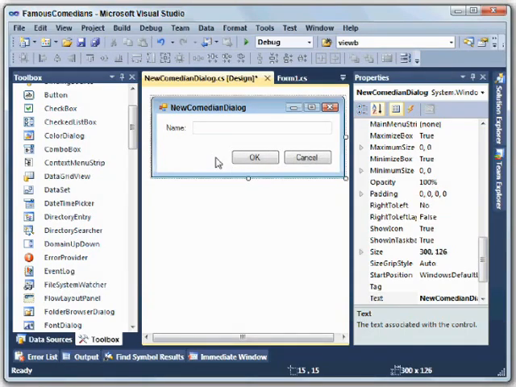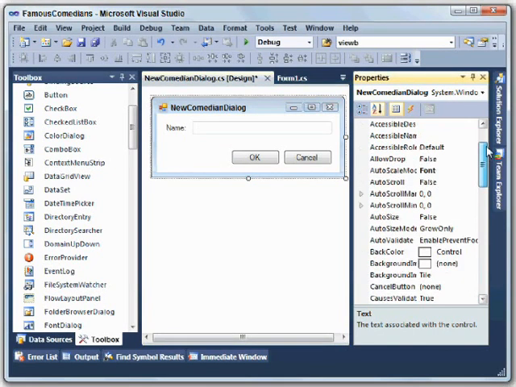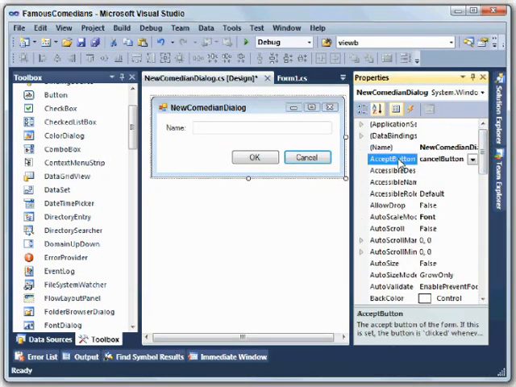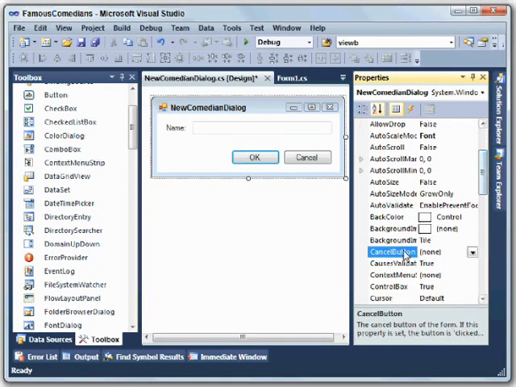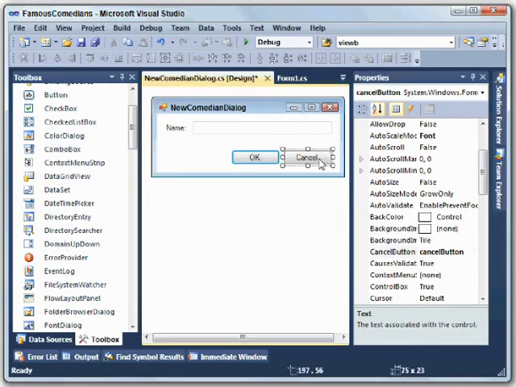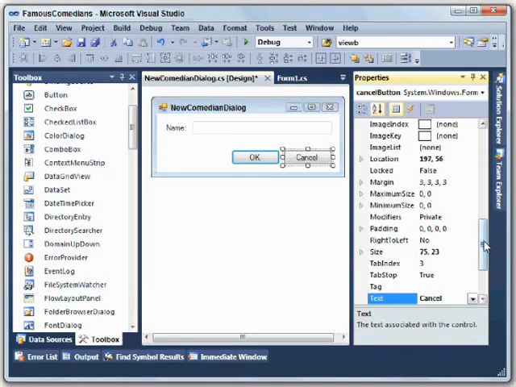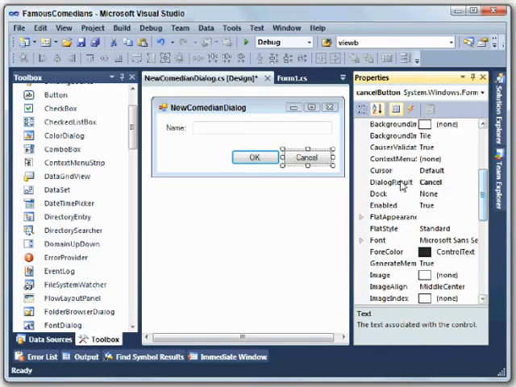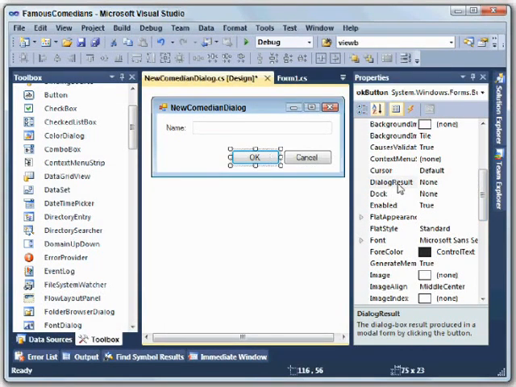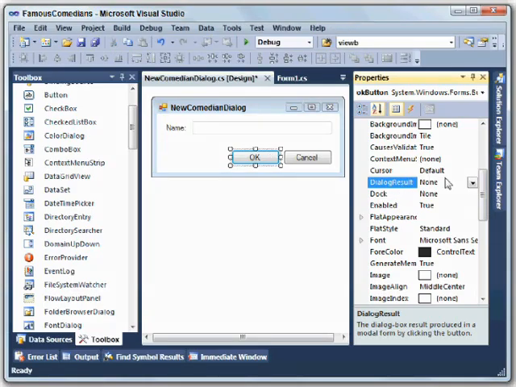Now to make this thing behave like a dialogue, I'm going to select the form and then set its accept button property to the OK button and its cancel button property to the cancel button. When I set the cancel button property, if I pick this button now and look down here, you can see that it automatically set its dialog result property to cancel. It did not do that for the OK button, however, because it assumes that you're going to do some validation on whatever value the user entered.